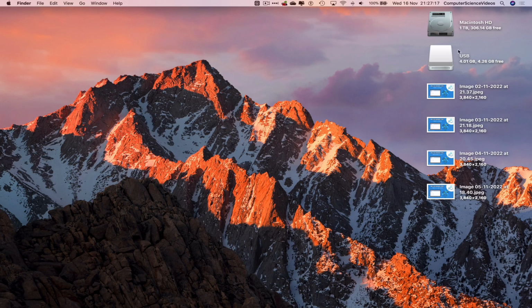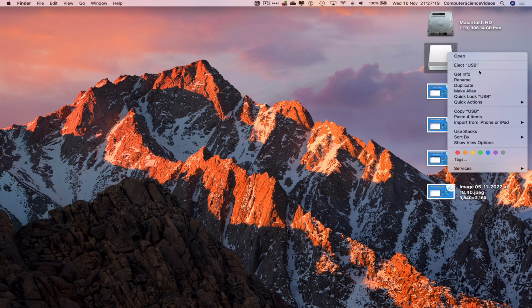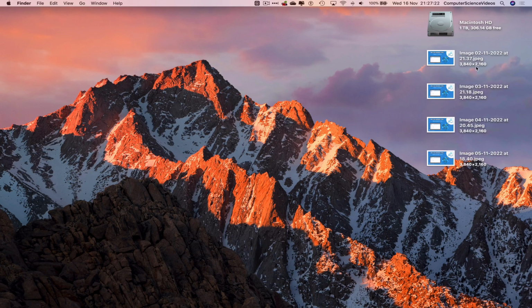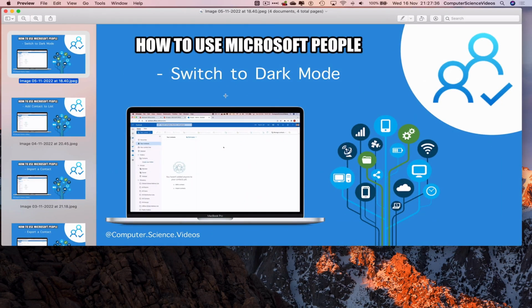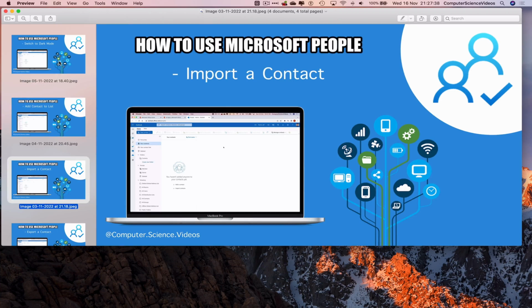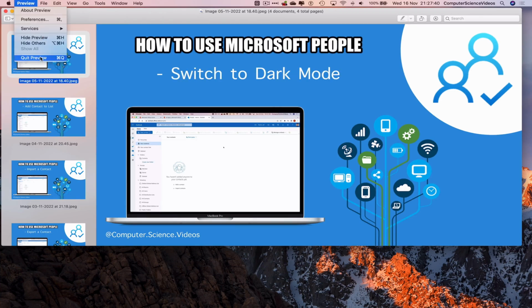We can now right click on the USB and eject it, so that has now been ejected. We can now remove the USB flash drive from the Mac computer. These images have now been transferred via USB to Mac using the USB port. Let's just click on these images, and there we go. So we can now quit Preview.